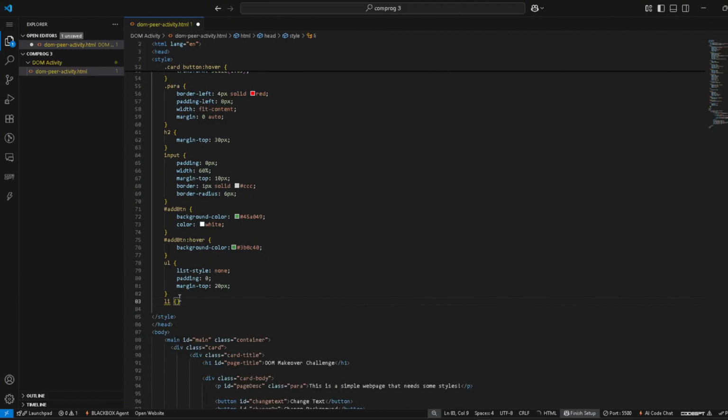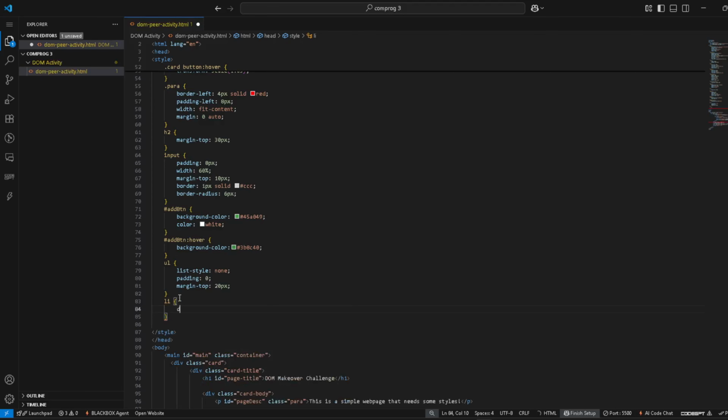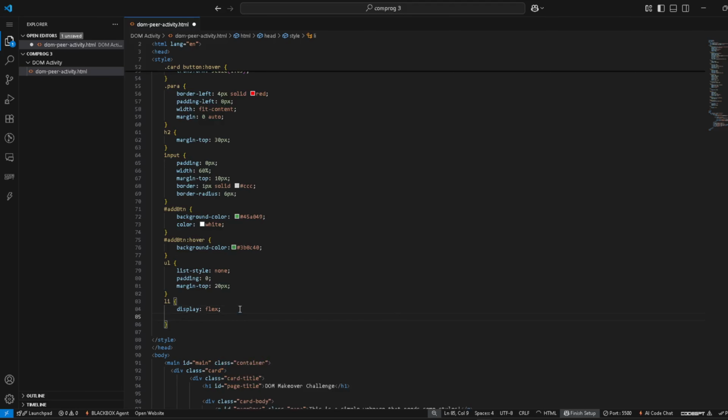So after the unordered list, we have here a list item. Under the list item, we have here a display, flex. This changes the element's layout to flexbox, a flexible layout system, and it allows the content inside to arrange in a more responsive and aligned way. After the display, we have a justify content that's set to space-between.